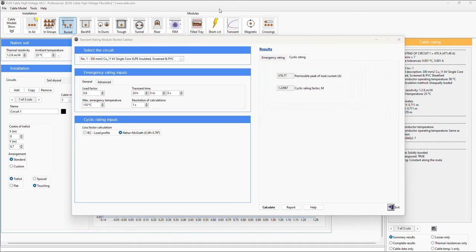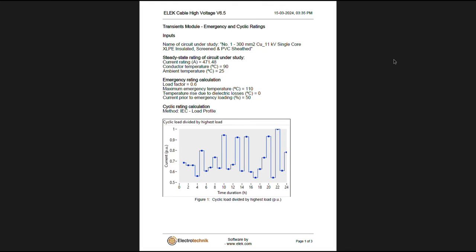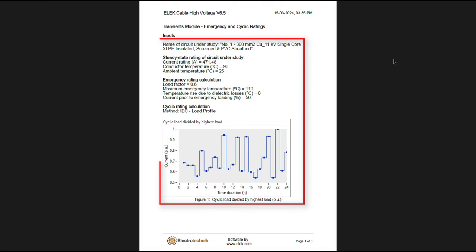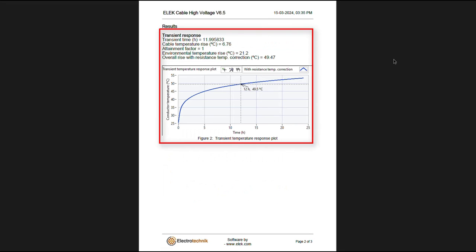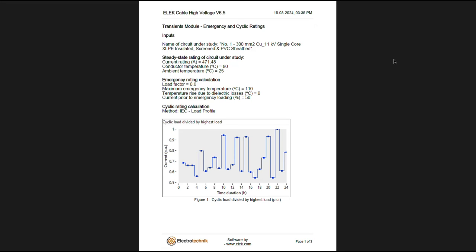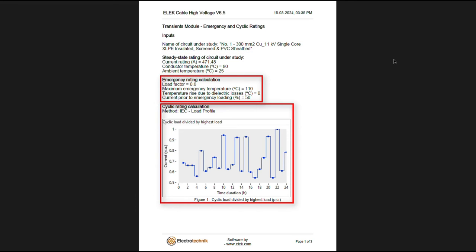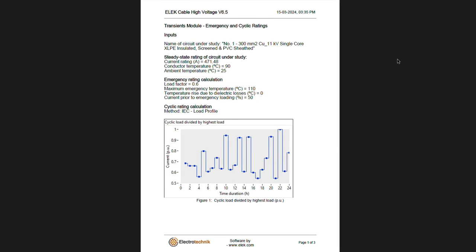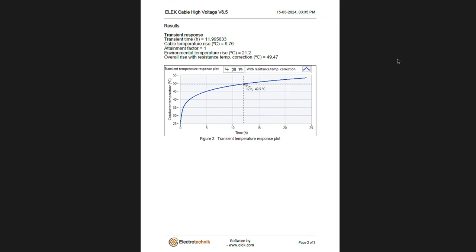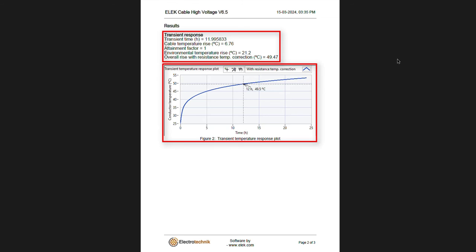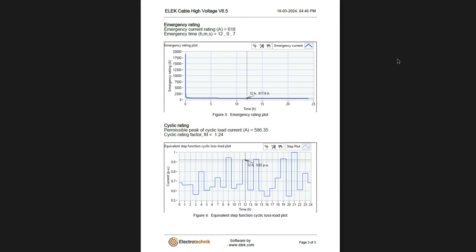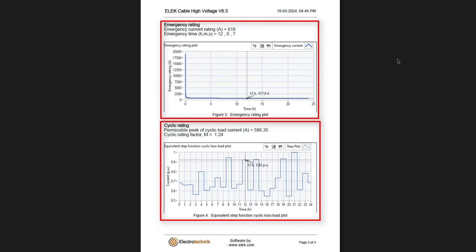A detailed report is generated by pressing the Report button. There are two main sections to the report: the inputs and the results. The input section contains the name of the circuit and its steady-state rating. The emergency and cyclic rating calculation inputs are also shown. The results section includes the calculated transient response values along with the transient temperature response plot. There is also the emergency and cyclic rating results and plots.